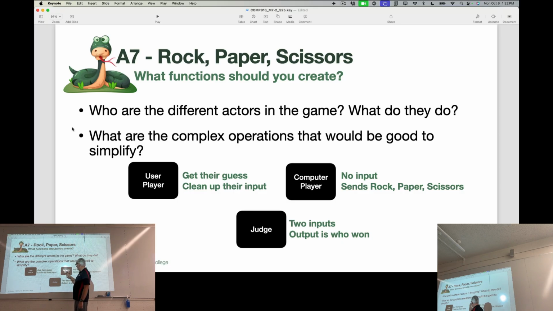The computer player doesn't really have input. All they need to do is select rock, paper, or scissors randomly. Okay, so I'm going to use a list, and I'm going to use the same thing we used with some of the turtle stuff that we've been doing, where we have a list of colors and the turtle randomly selects a color from that list. We're going to use that same thing, and we're going to select rock, paper, or scissors and send that. Okay, so the user player does this, the computer player does that.